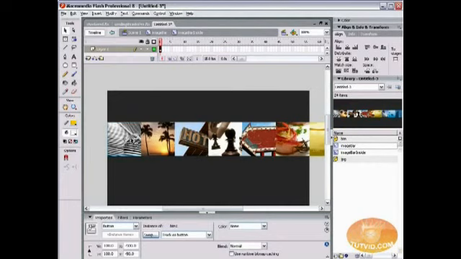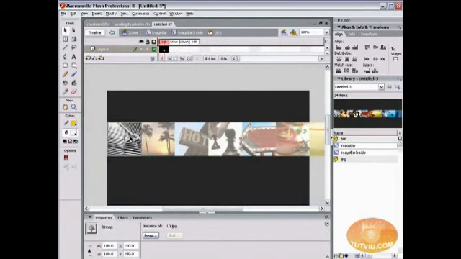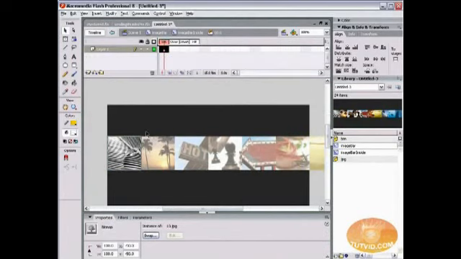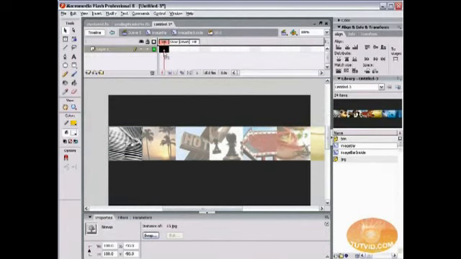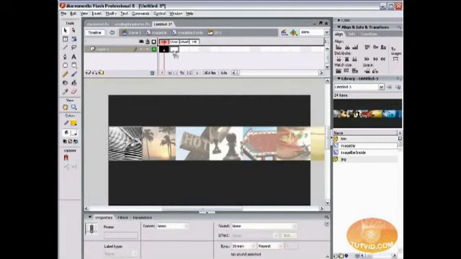Alright, the way we're going to do this here, double click on the button symbol, and it's a little bit of a process here inside the button. What you need to do is hold down Alt or Option if you're using a Macintosh computer. Click and drag the up state to the over state, just like that. Now create a new layer, select the over state, hit F6 or right click and just hit Insert Keyframe.